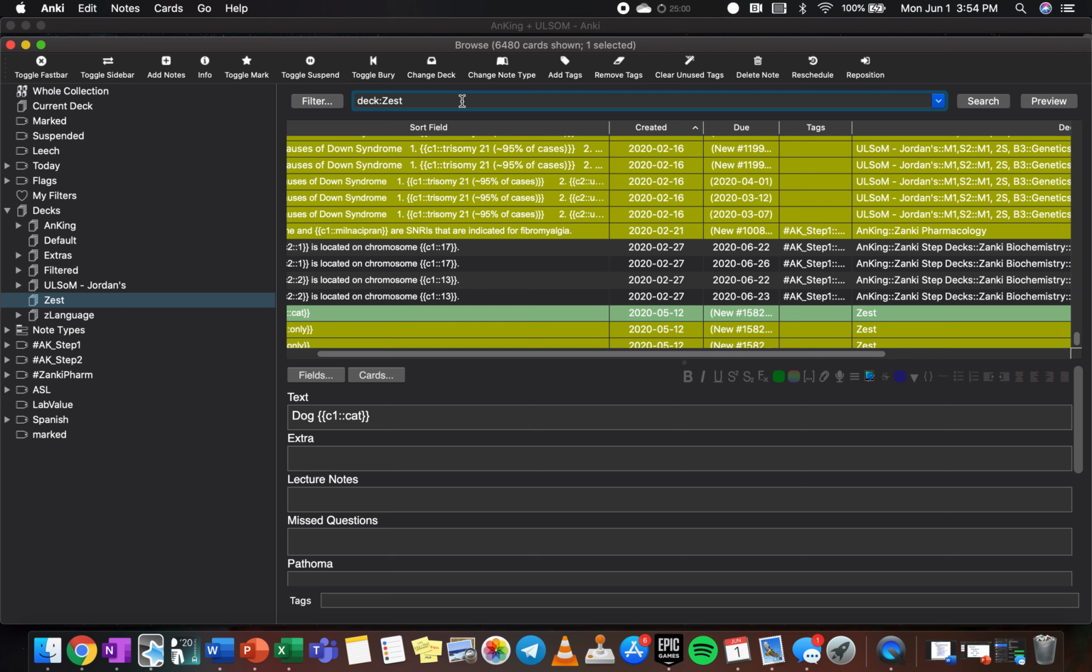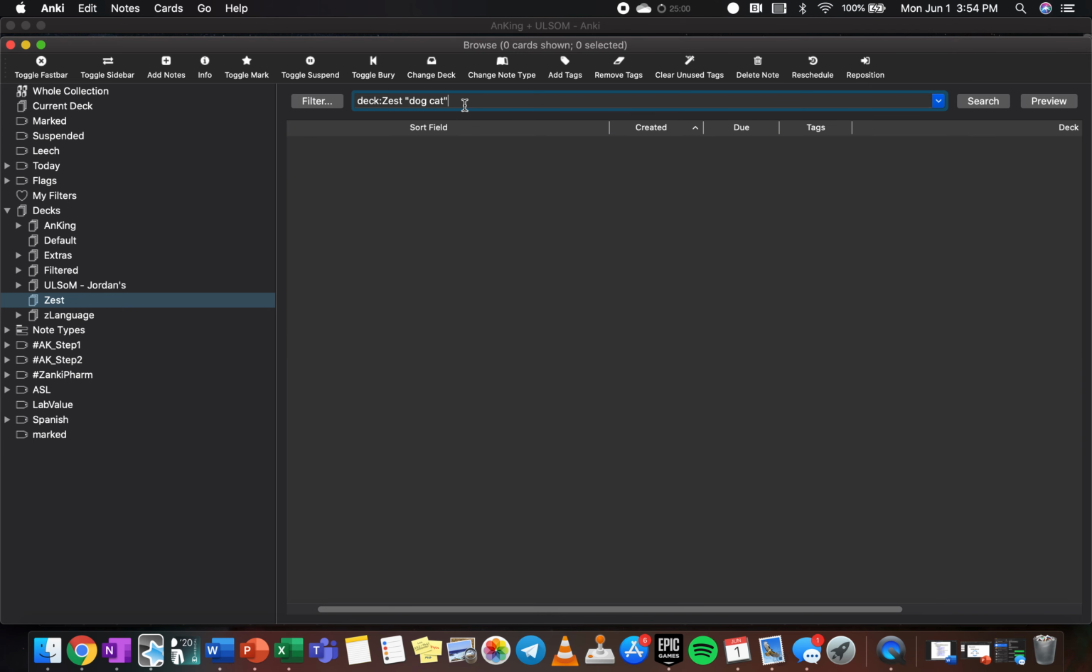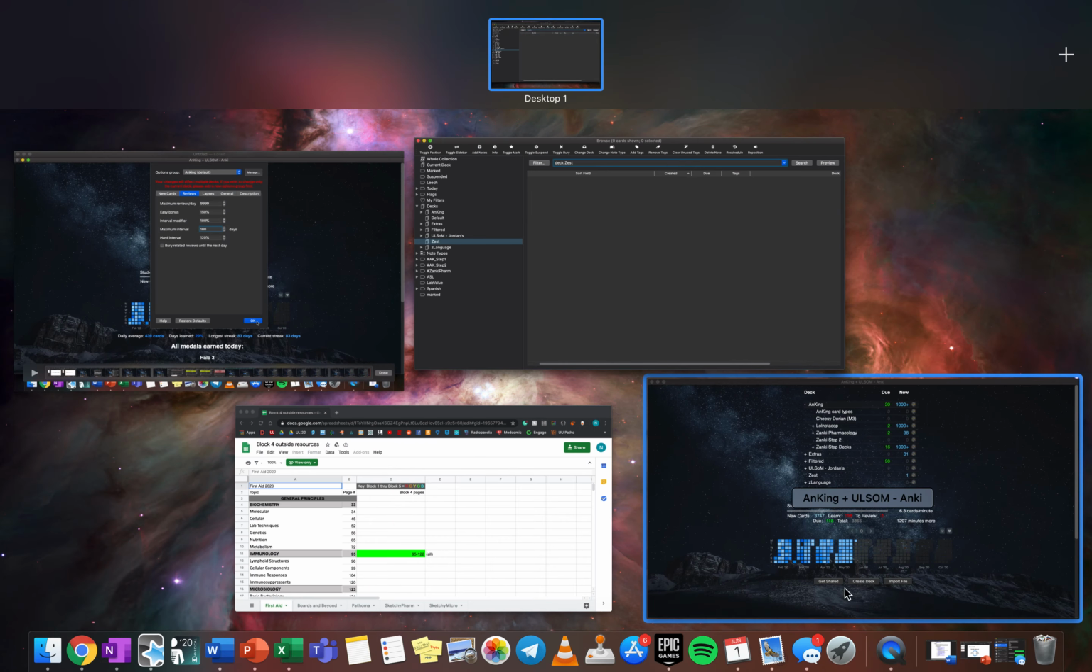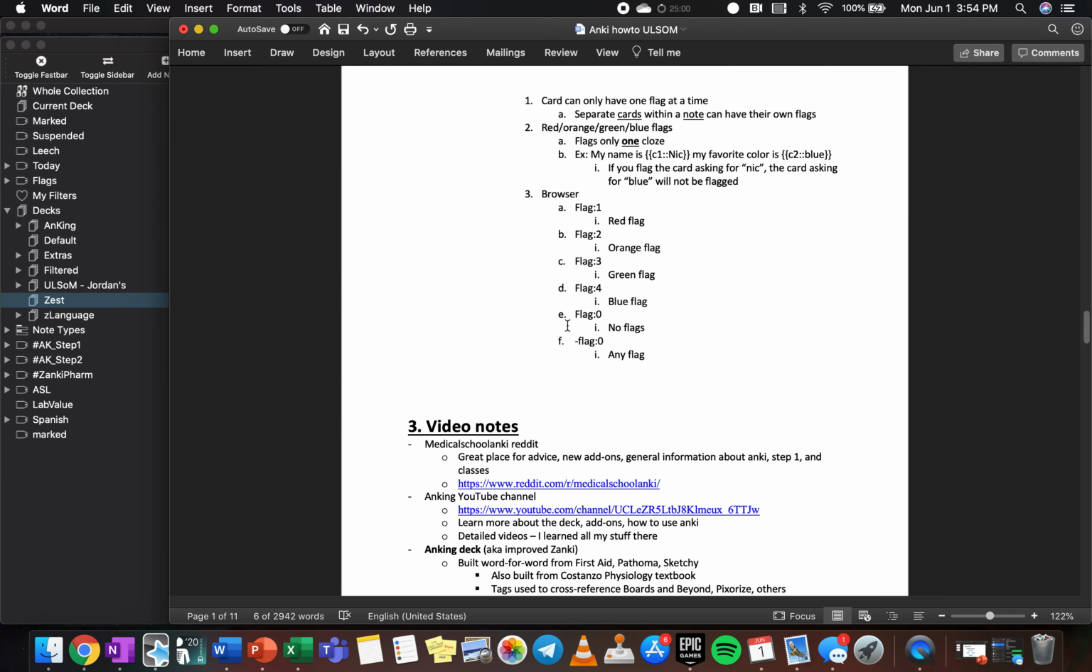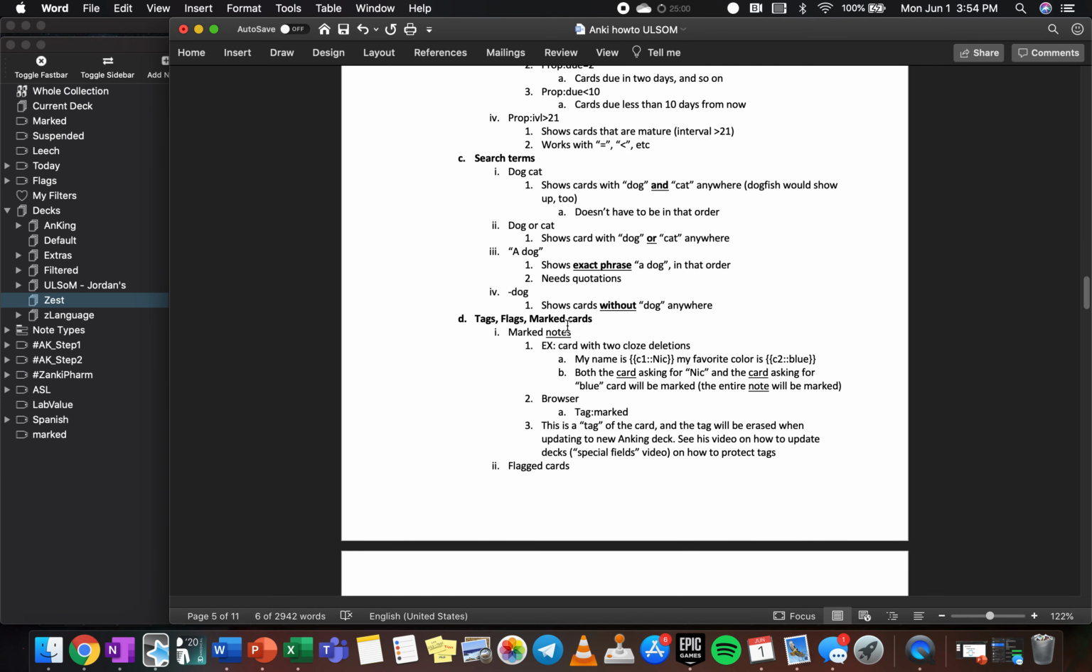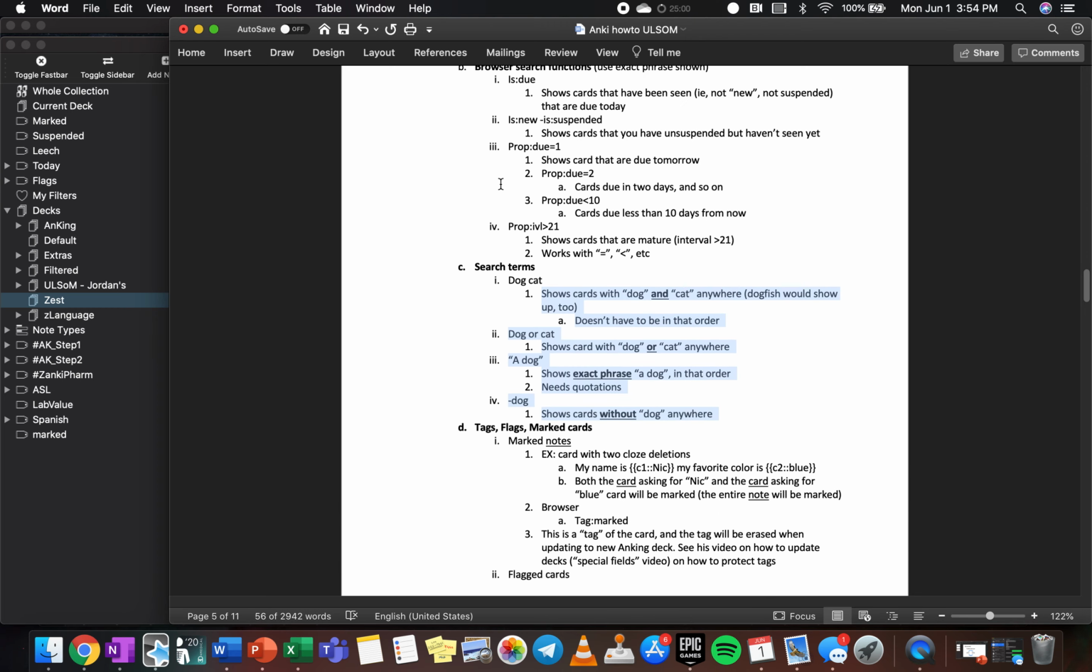There's quotations for "dog cat" to show exactly that phrase, which I don't have in here. You can see those on the how-to document. I have them outlined kind of towards the bottom. Some specific search terms.